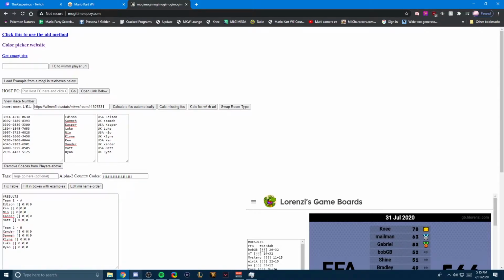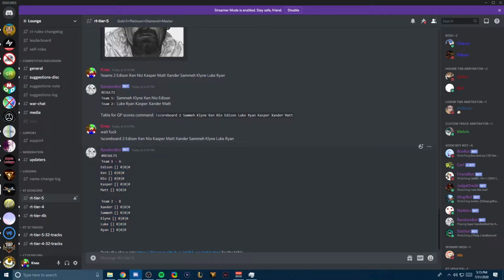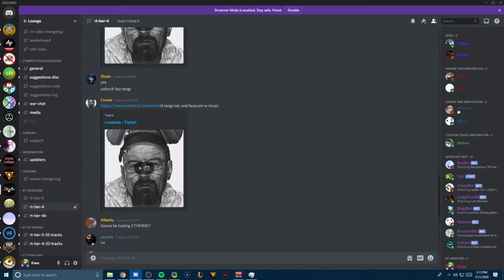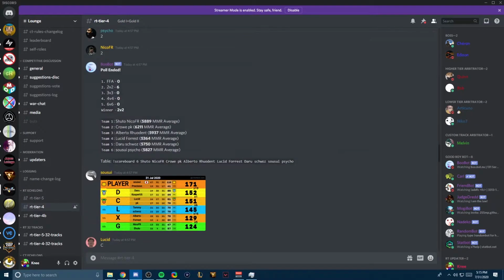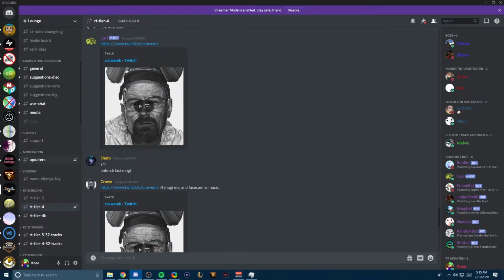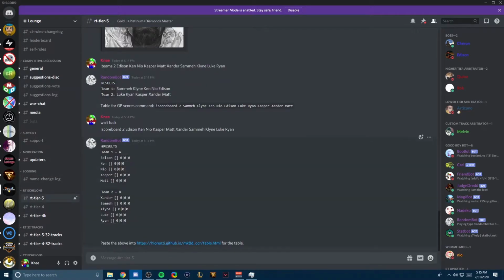So, first thing you want to do, you can do this in mogi, you can do this in wars obviously, is after whatever teams are made, you just want to copy that, do the scoreboard command, and then get the table out. You want to do the scoreboard command, get this.